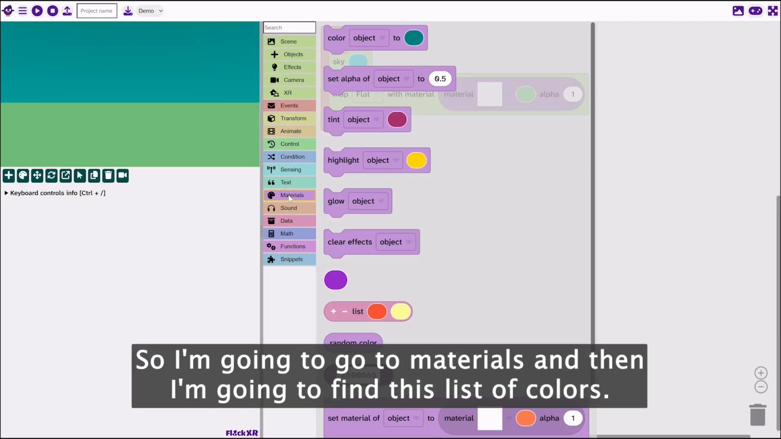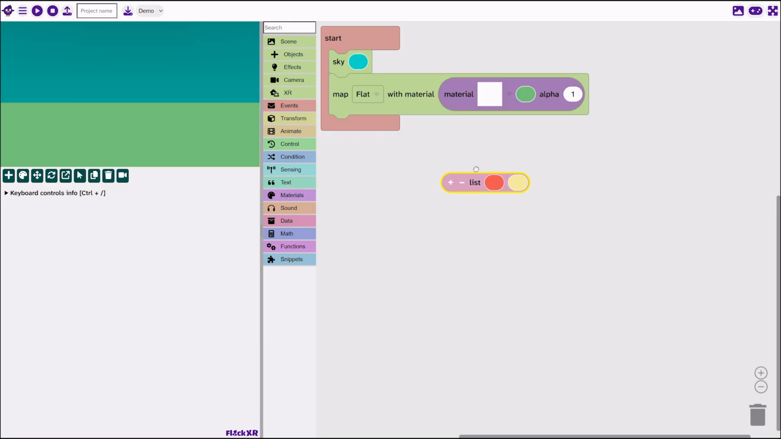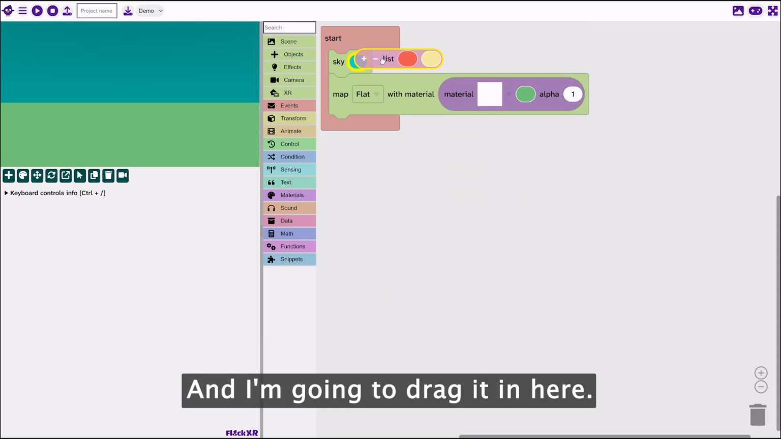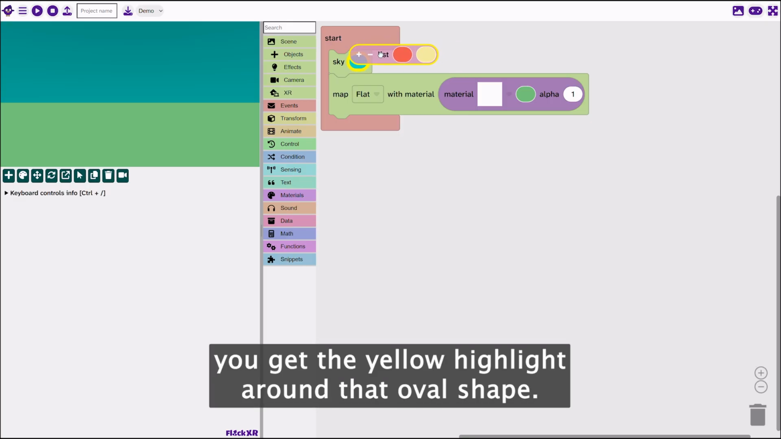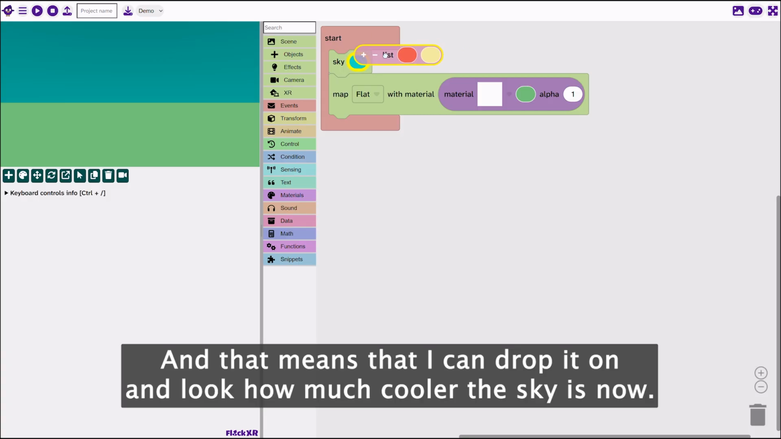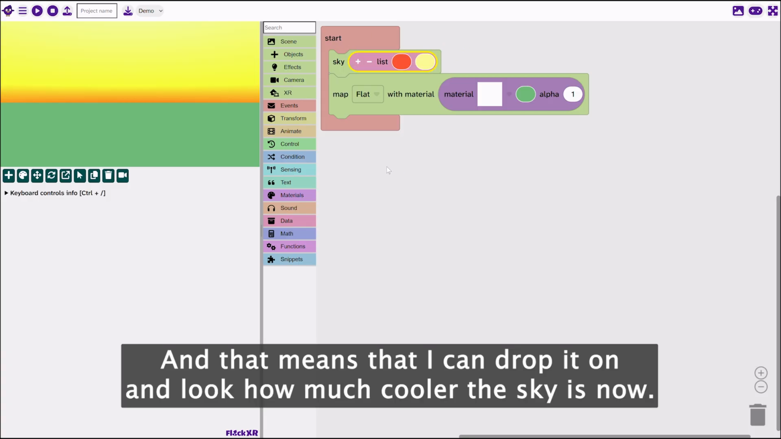So I'm going to go to materials and then I'm going to find this list of colors. And I'm going to drag it in here. And can you see that when I get close, you get the yellow highlight around that oval shape? And that means that I can drop it on. And look how much cooler the sky is now.